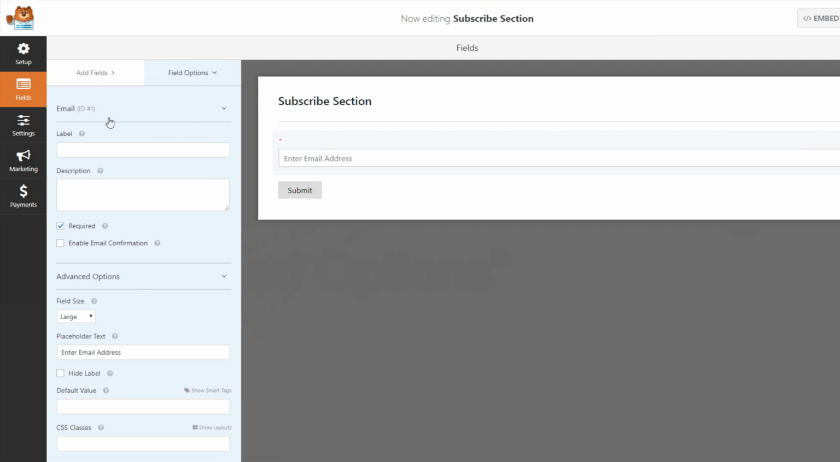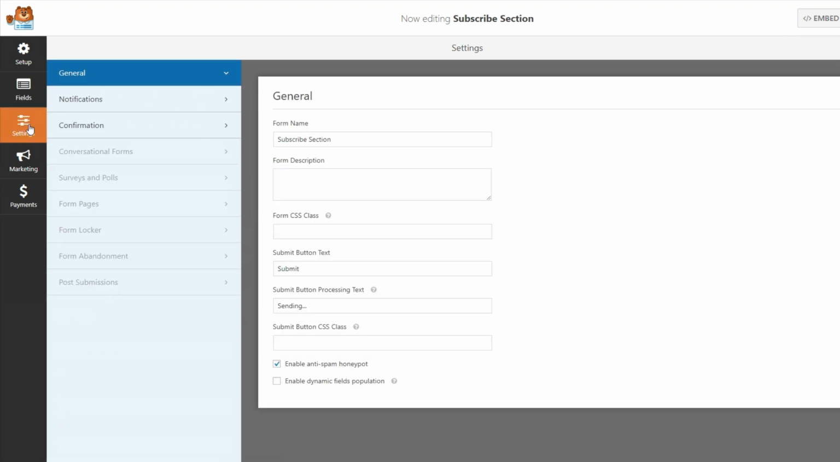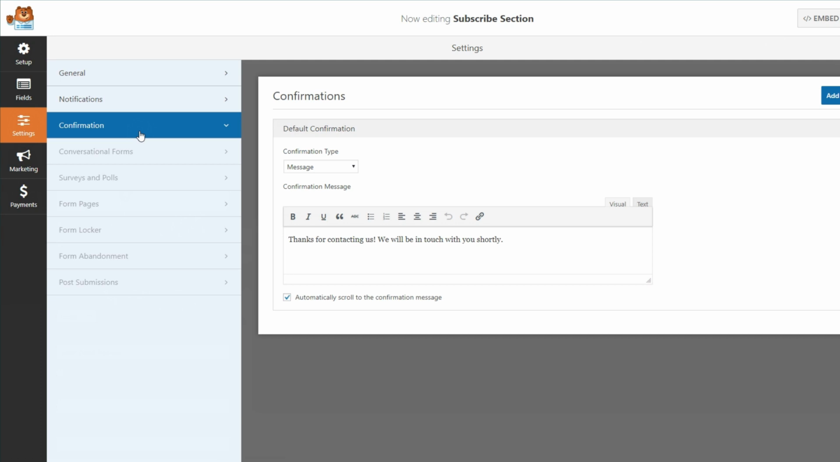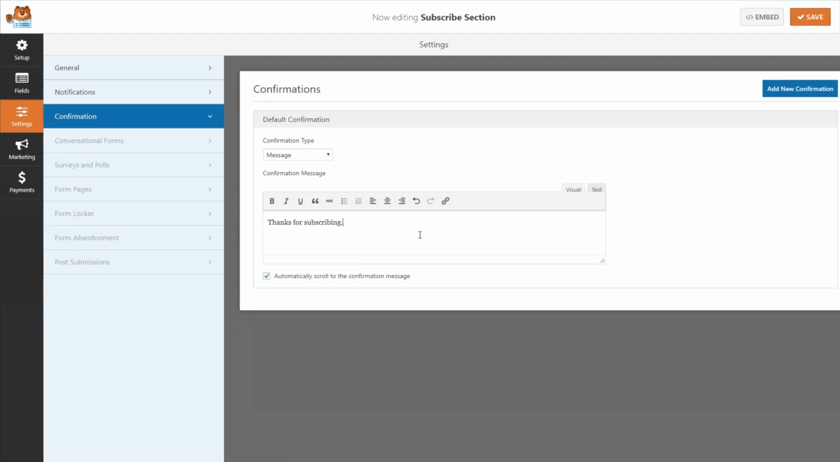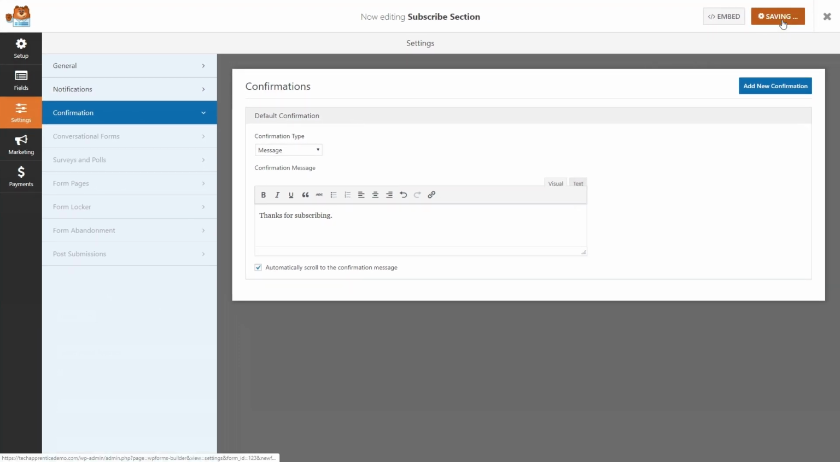Let's go over here to settings next. And we've got a number of items there we can set. We're just going to click on confirmation. And I want to put in a confirmation message of thanks for subscribing. Just go ahead and delete some of that out. Thanks for subscribing. And click on save. So that's saved now. All right. So that's pretty much it.